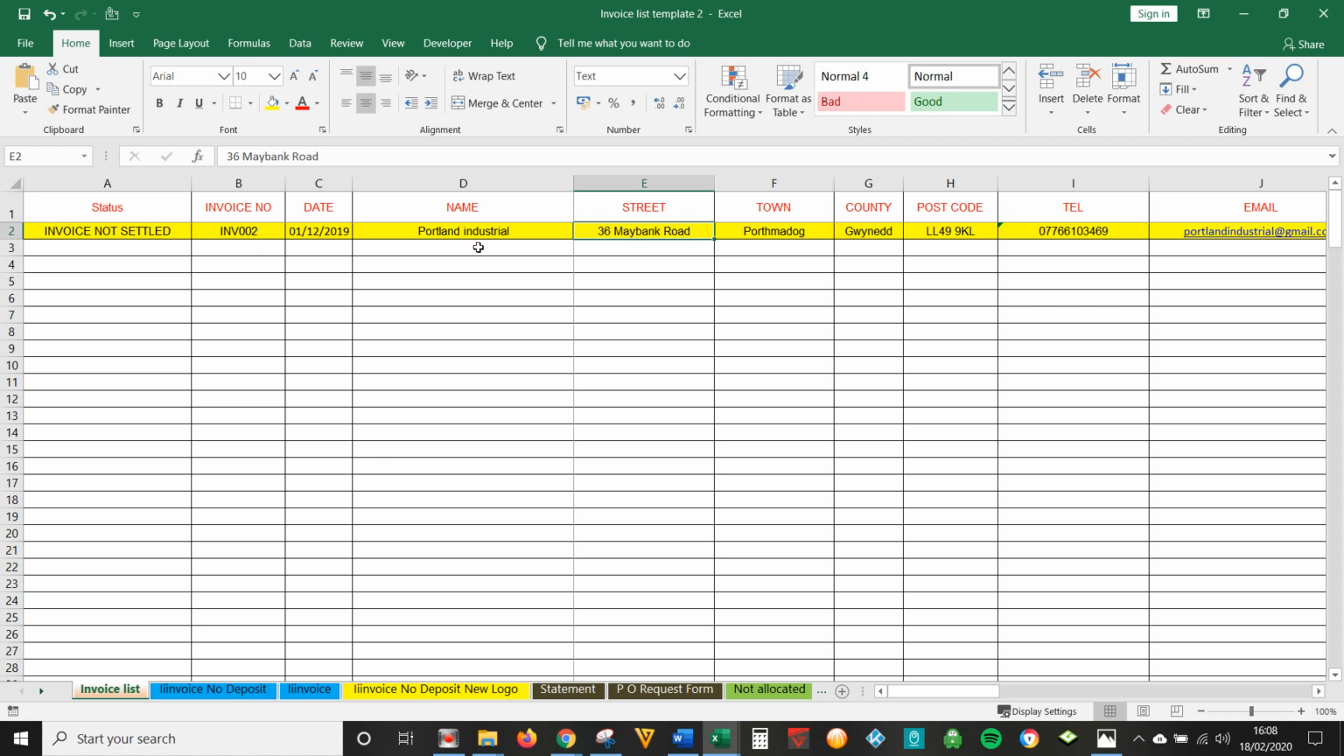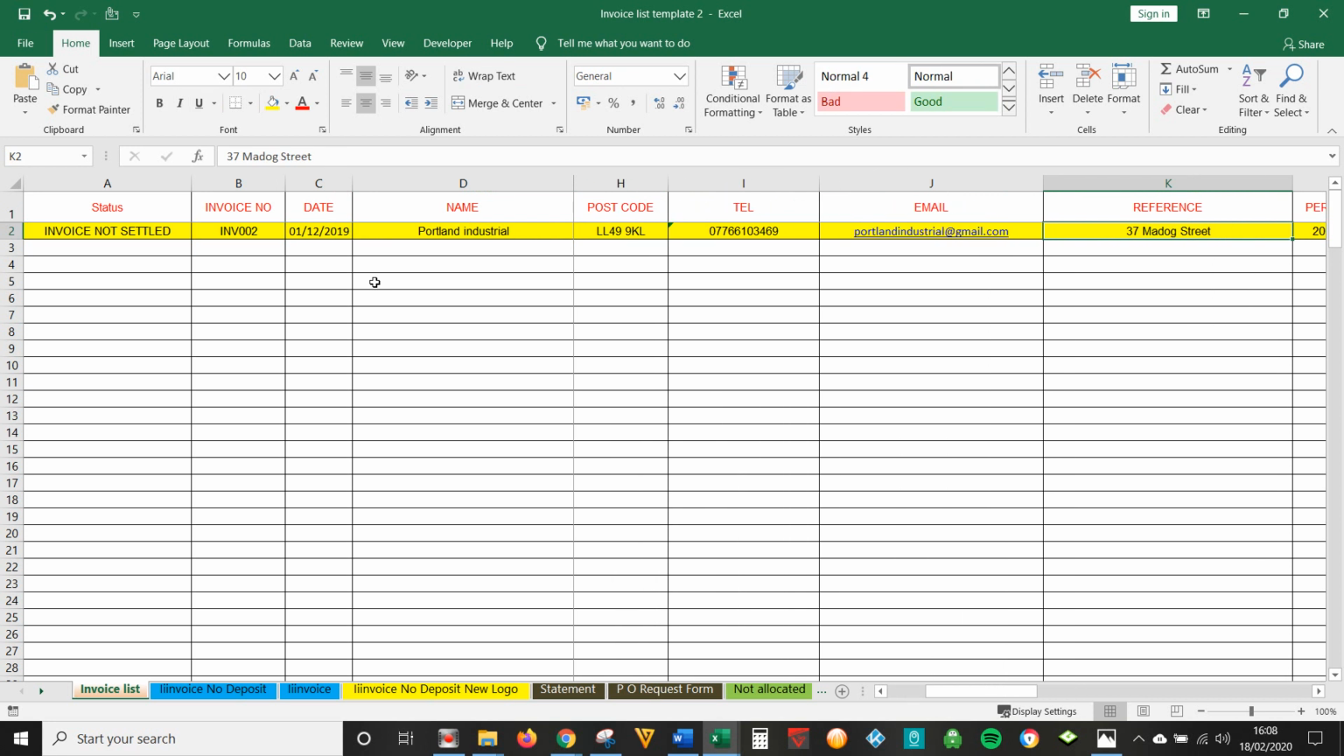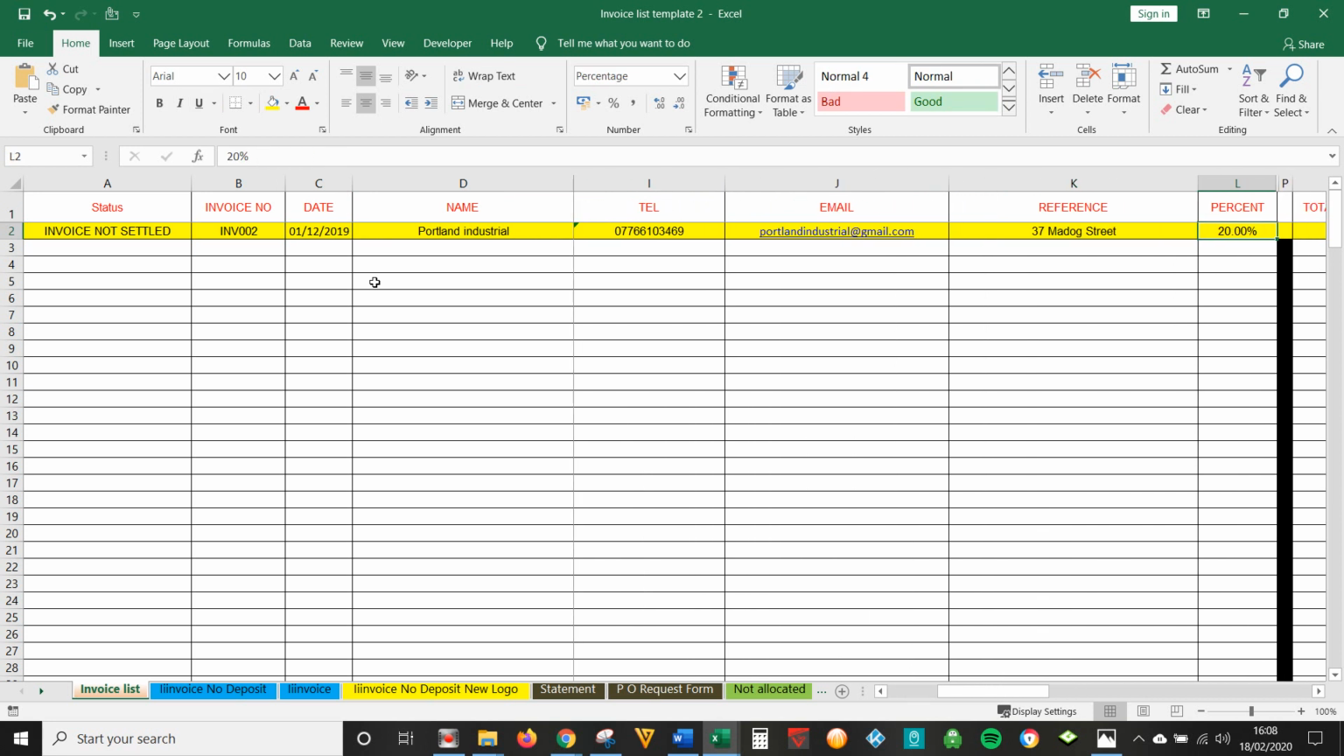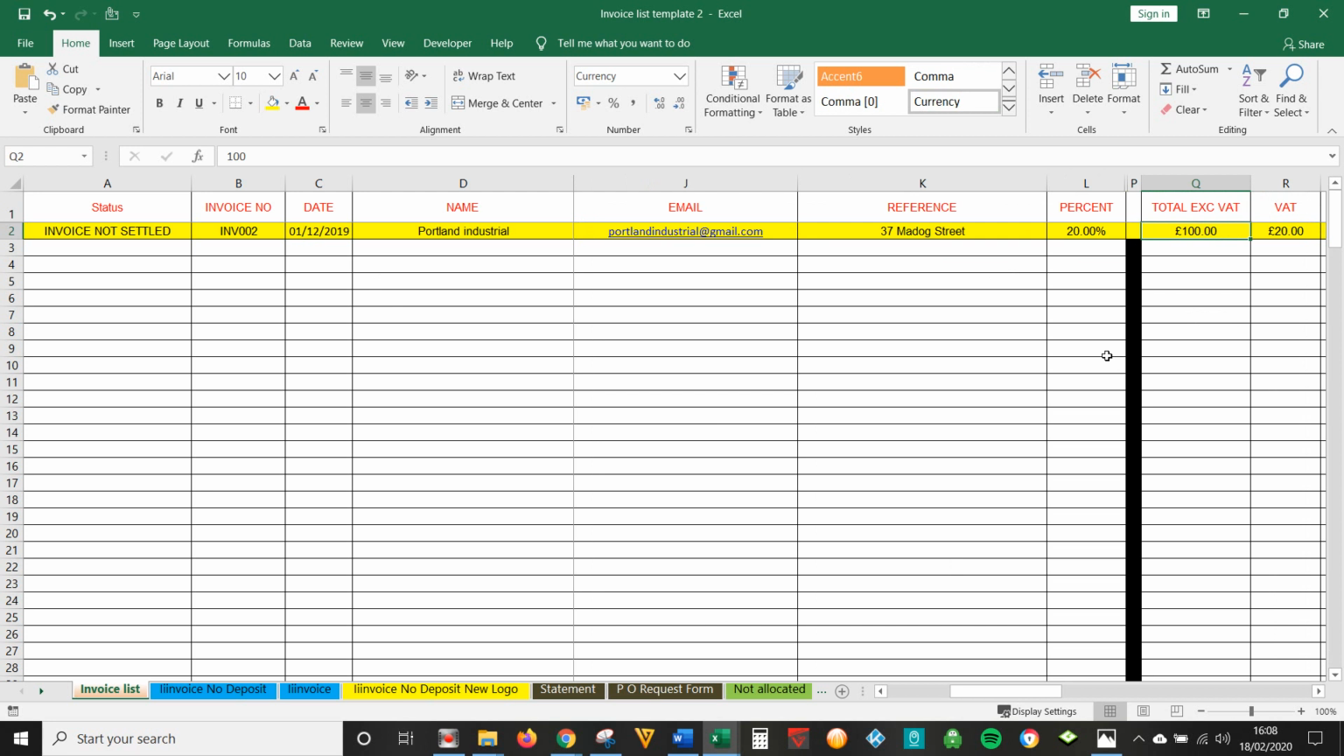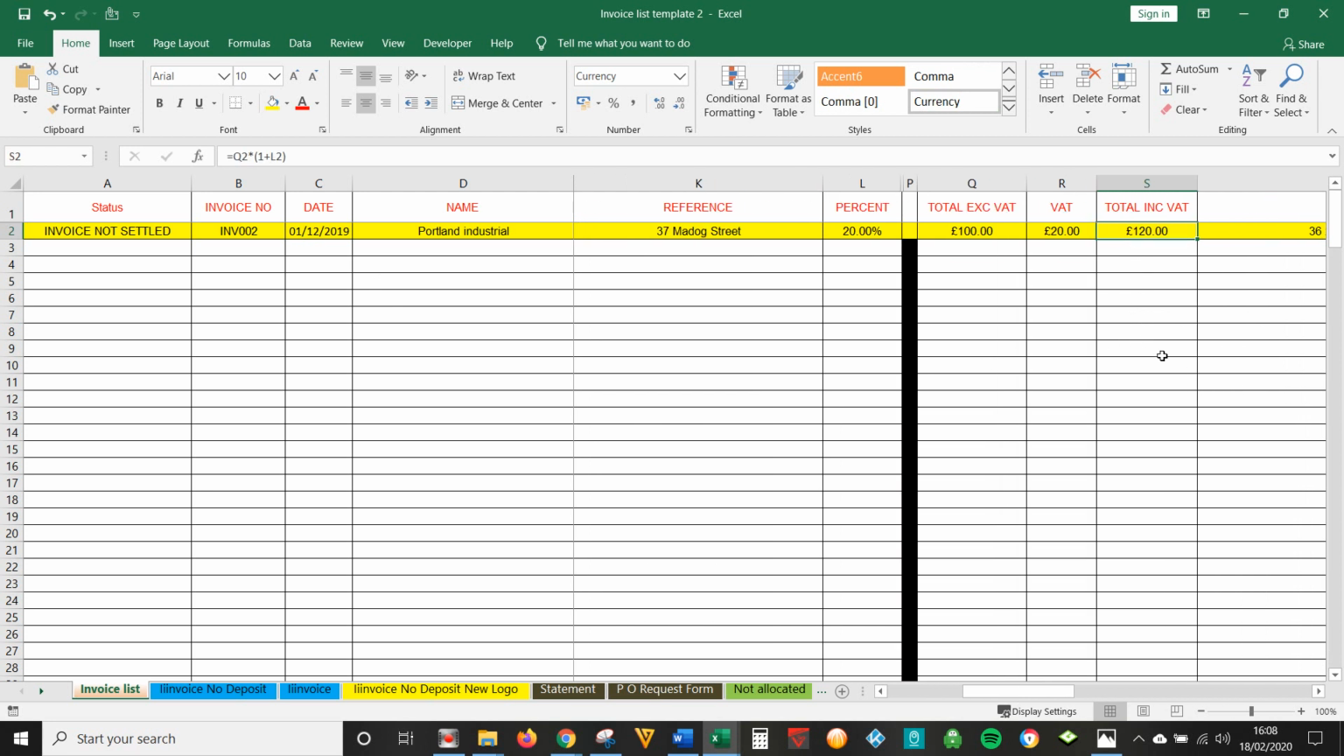So let's see, this is an invoice I've created earlier. What you've got here is the invoice number, the date you created it, the name, the address, and so on. That's pretty simple. Email, which is relatively handy to have on an invoice. Where they live, the reference of the job. Is it 20%? Is it 0 rated? Or is it 5% VAT? Yeah. So there's your total. That's your VAT, and that's your total including VAT.